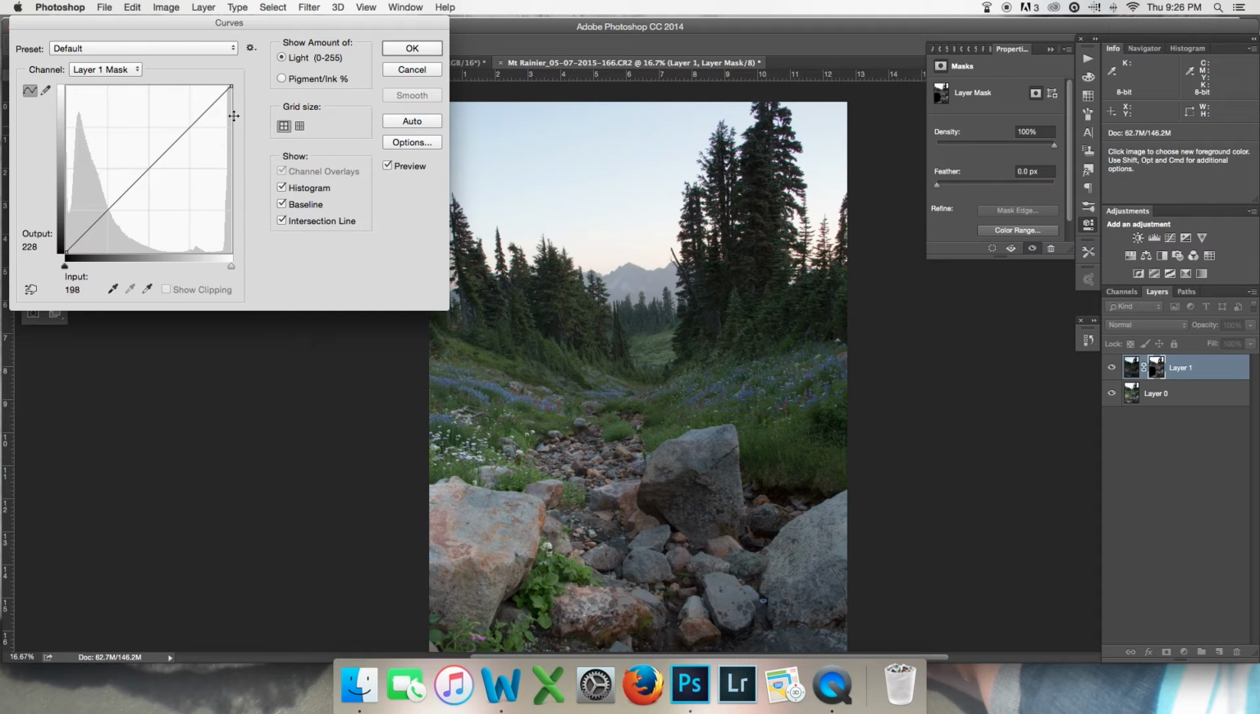On a curves adjustment, on the right-hand side are your highlights and the left-hand side are your shadows. And I know that I want to increase the shadows because I want to block out having any of that effect applied to my image down here in the darker part of my image. So I'm going to grab this curves adjustment and I'm going to pull it this way. And immediately you can see that in the layer mask, it's darkened up all of this area down here, but it hasn't touched the bright areas because I have not adjusted those. So I can just adjust this until I get it where I want it.